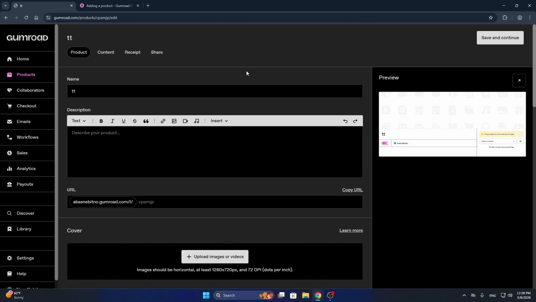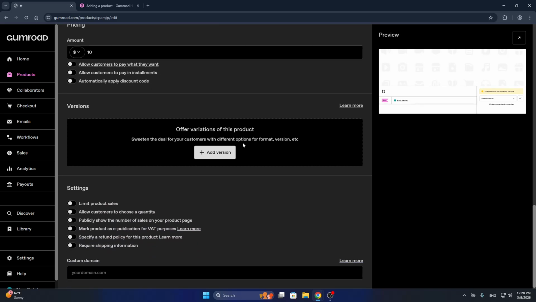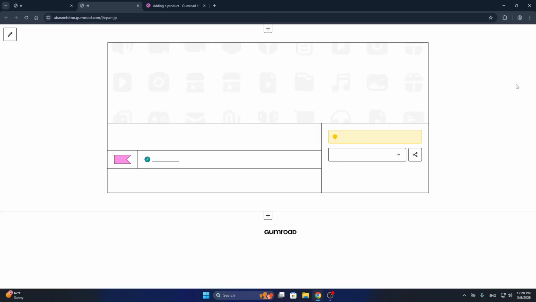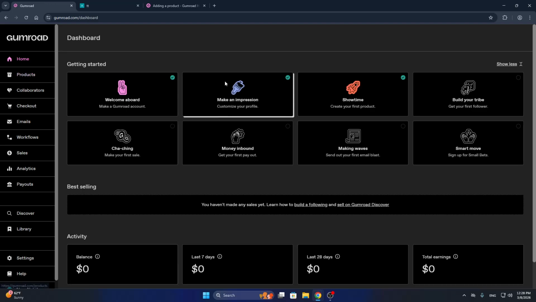From here guys, as you can see, we can get started with editing the product, the thumbnail, preview image and title, and so on. And as you can see, on the right side of the screen, we have the preview page. If you click this preview button right here that looks like an arrow, it's going to take you to the preview page where you can take a look at how the product looks, what it says, and so on. And that is how to preview your product page before publishing it.